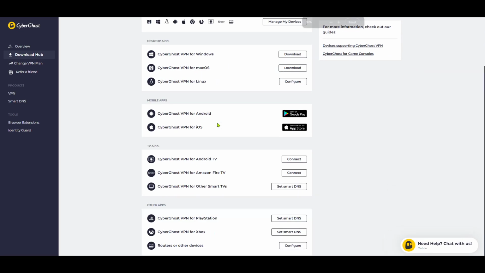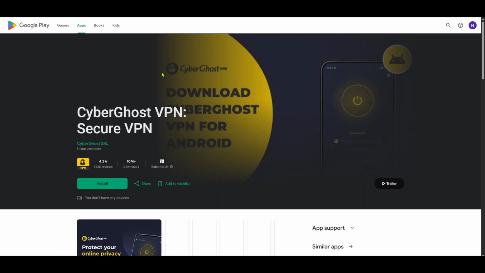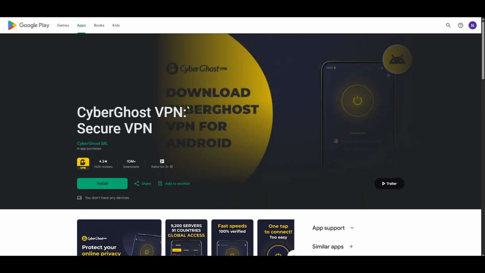The final step requires you to click on Android. This action will initiate the download of the Cyberghost VPN app directly onto your Android device. Simply follow the on-screen instructions to successfully install the application. The installation process is generally straightforward, but do ensure you have enough storage space and a stable internet connection to facilitate a smooth download. Once installed, open the app and follow the in-app instructions to set it up.